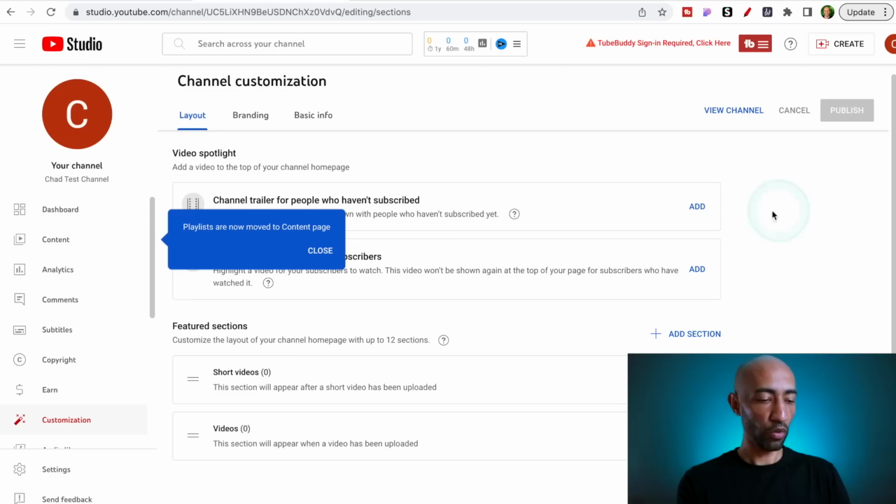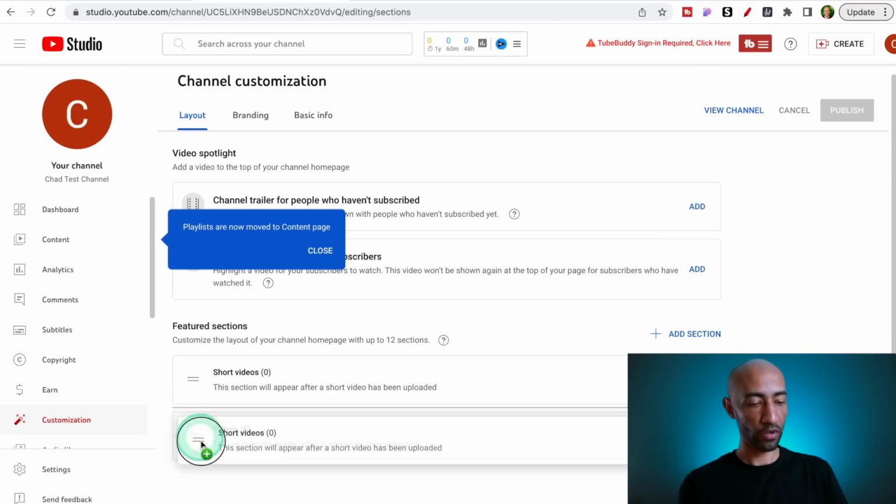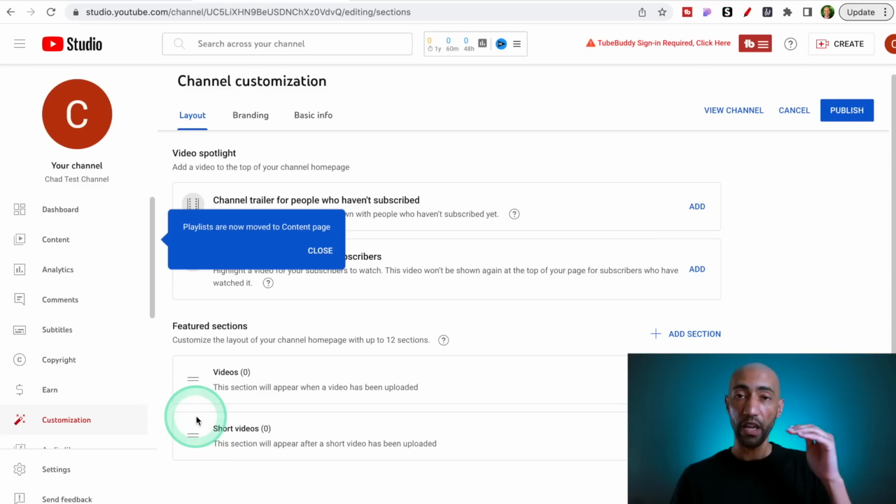In this section, you can also manage how you want the layout of your channel homepage to be. So for example, if you're creating YouTube Shorts, you can separate your long form videos and your YouTube Shorts. If you have any playlists, you can separate them right over here. So if I had to add another section that said playlists and then resort them, it'll be the order in which these pieces of content are shown on the channel homepage.